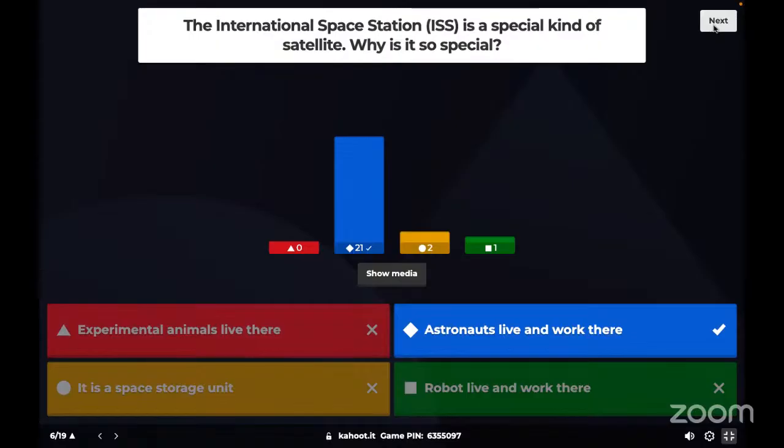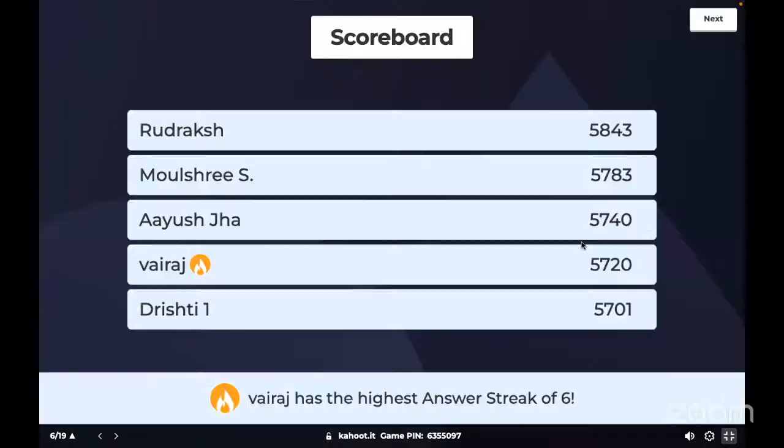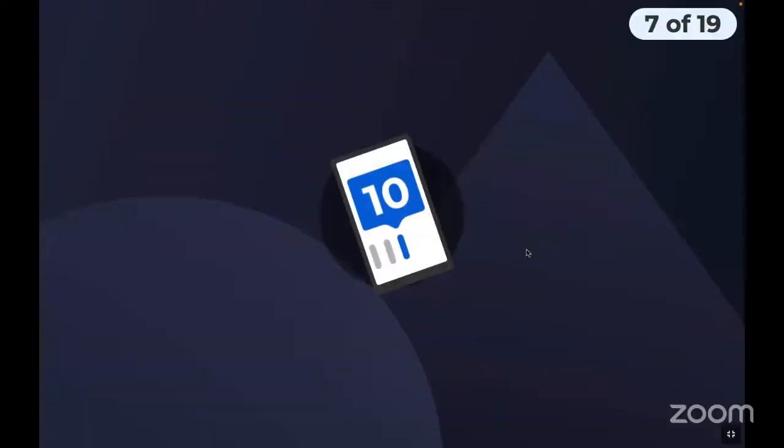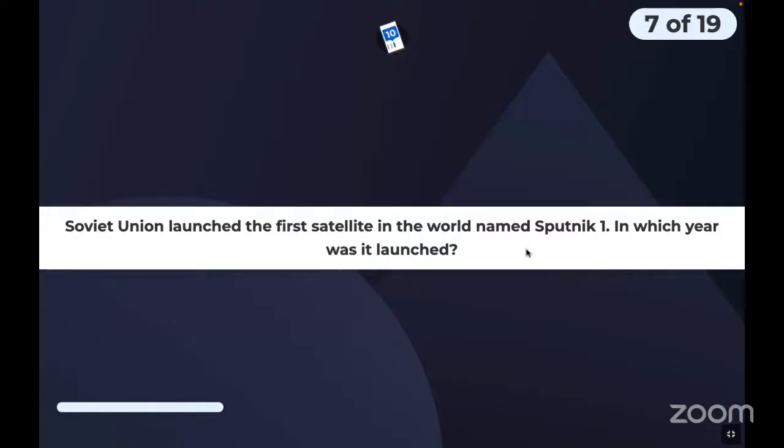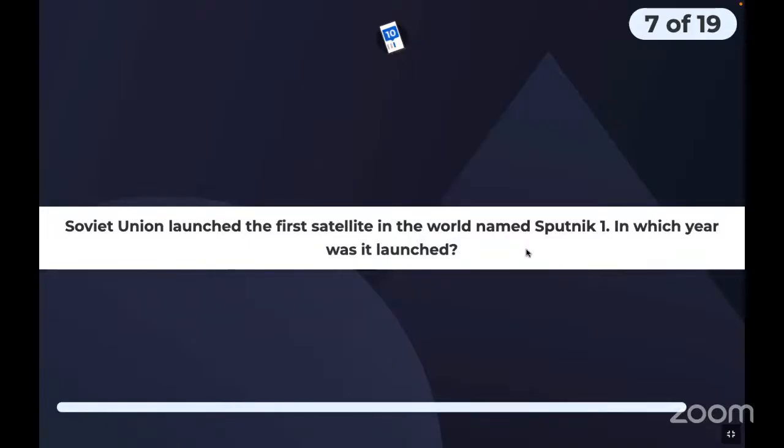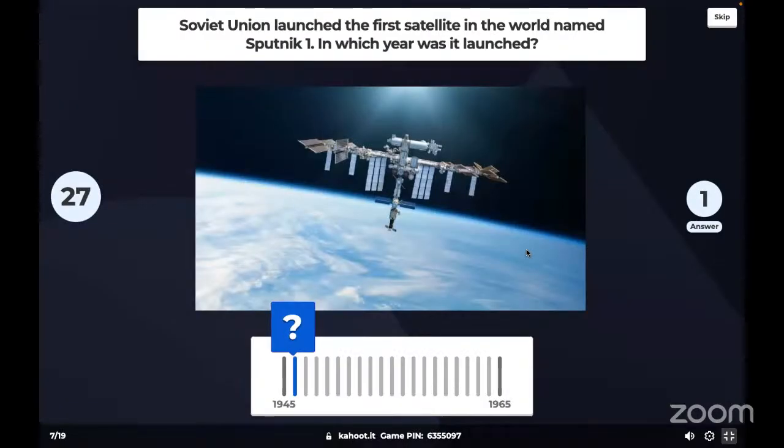Okay, so let's see the scoreboard. And not much change, not any change rather. So nice everyone. Let's see the next question. And this is a slider question. You have to slide and give the correct answer. Soviet Union launched the first satellite in the world named Sputnik 1. In which year was it launched? So let's see who knows the answer to this. Which year was Sputnik 1 launched?